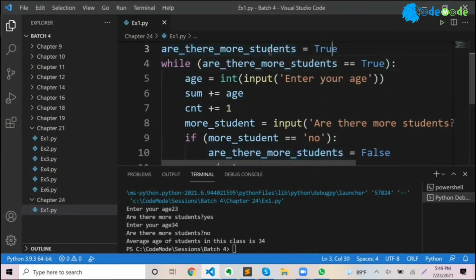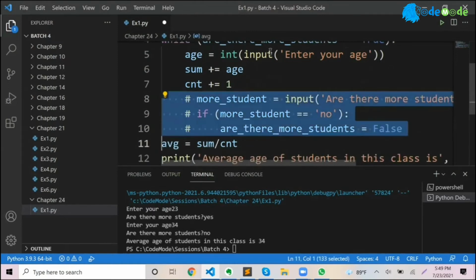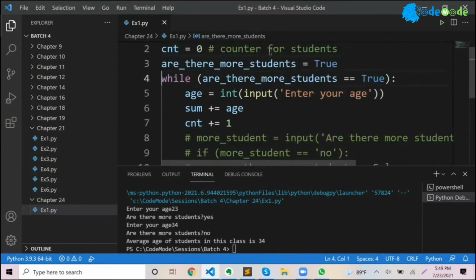And the same while loop became infinite when I did not reset the value of the variable to false. If I remove these 3 lines of code, the same loop becomes an infinite loop because this value is always true. You never manipulated and reset this value to false. So the condition is always true. Line number 4, 5, 6, and 7 will continue to execute.